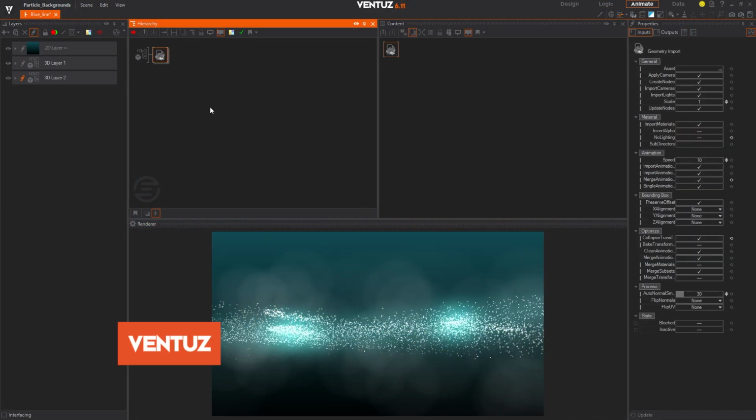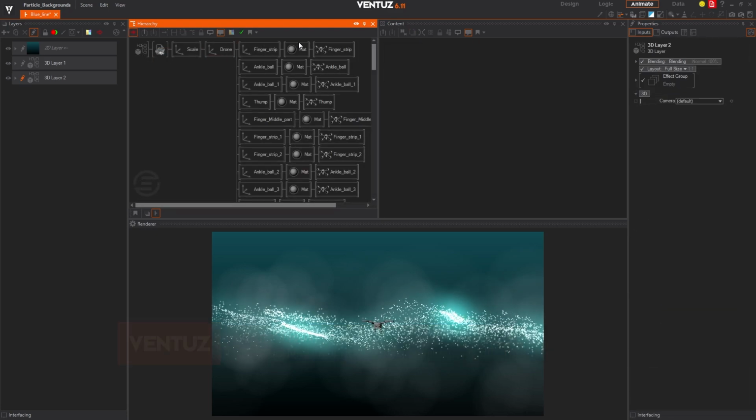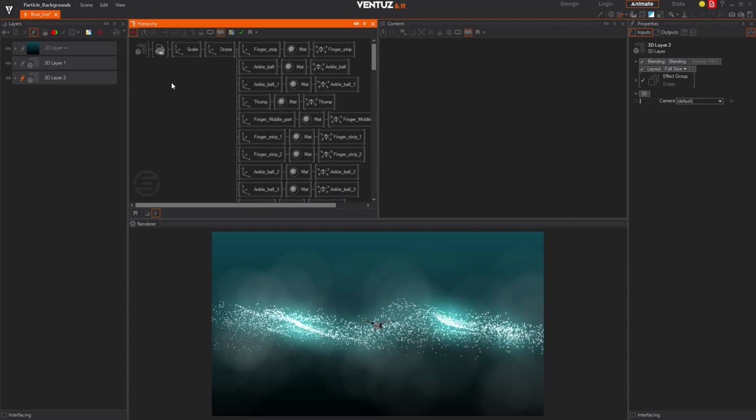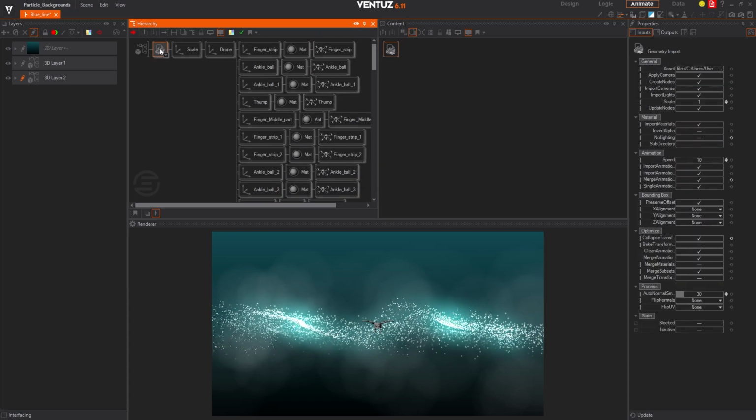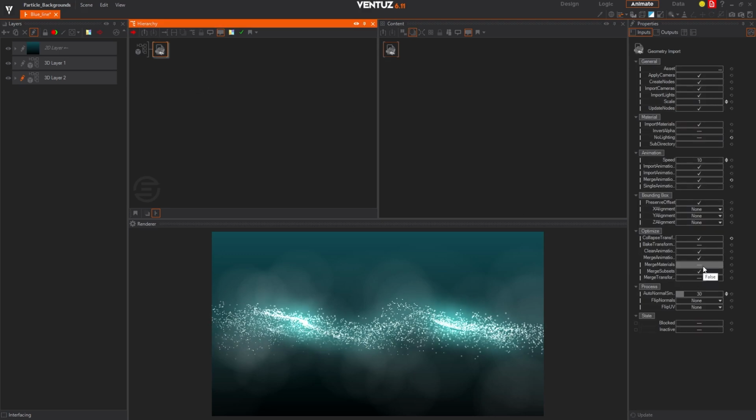We further improved the material import for the geometry import node. By enabling the Merge Materials toggle, you allow the node to look at the resulting materials and merge everything together that matches, so that their children will be placed within the same subtree. This significantly reduces the overall number of nodes used by the hierarchy.